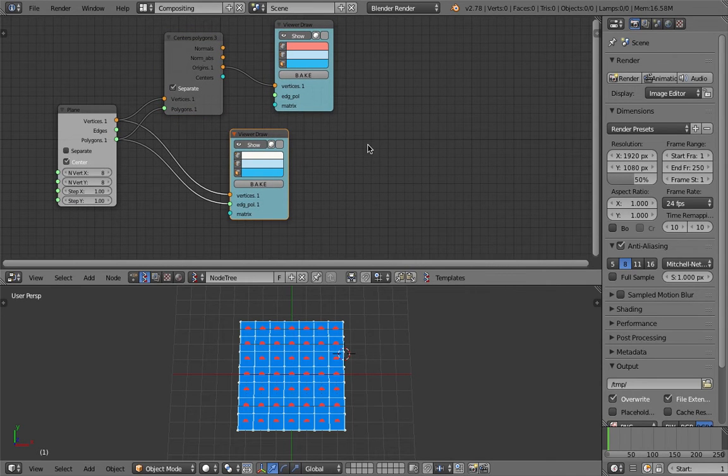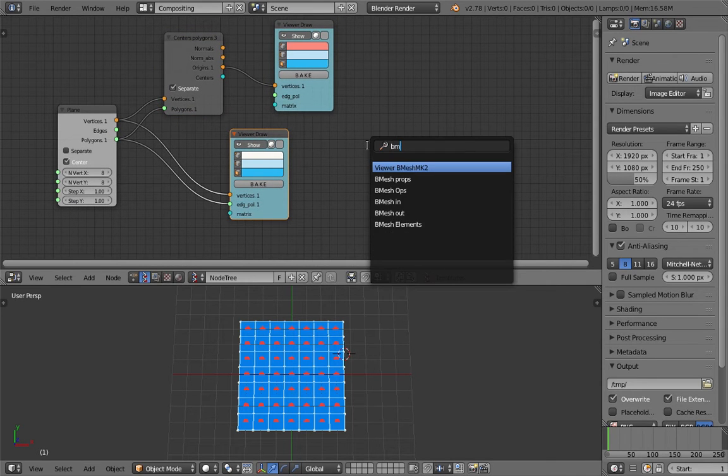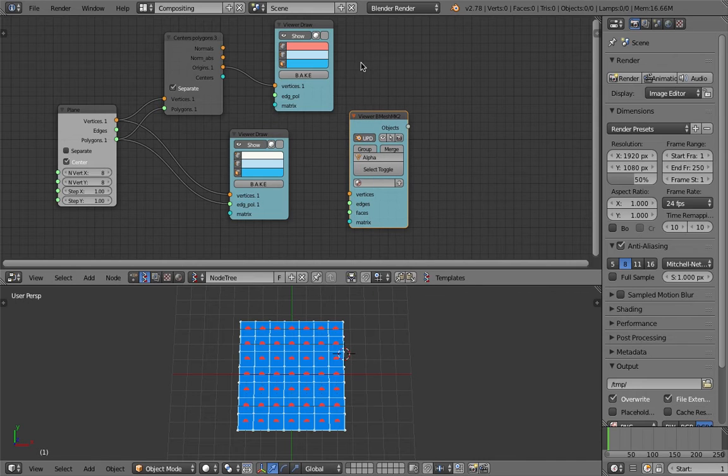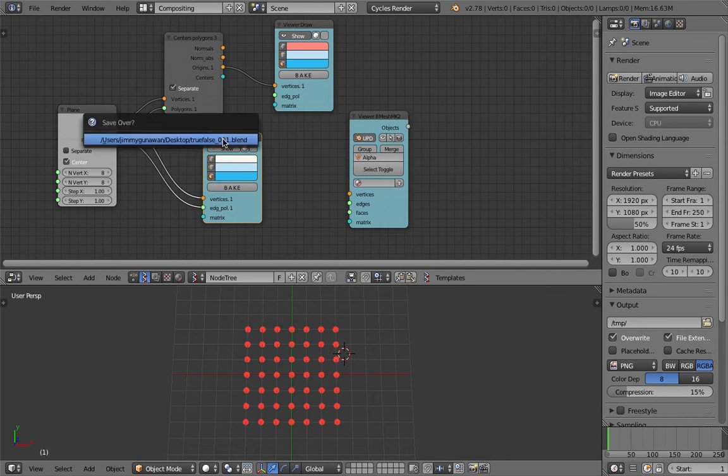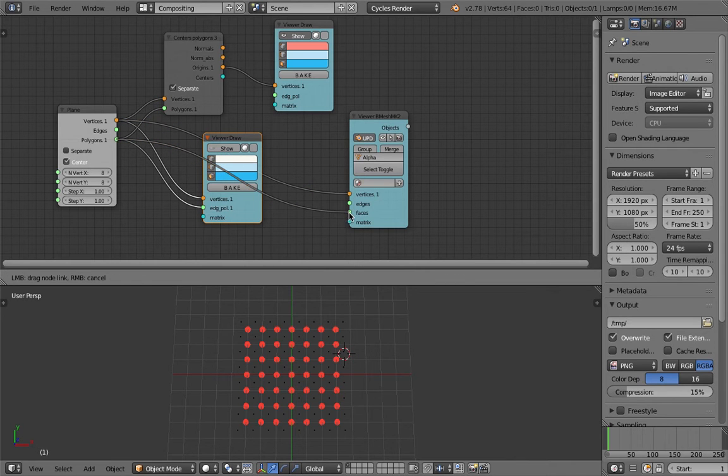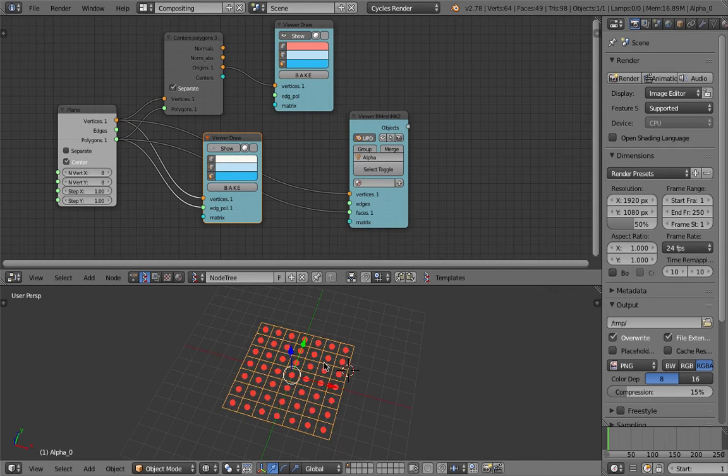Next thing to do, I will create a bmesh viewer. I'm gonna switch to cycles, and I'm gonna output this plane. So I'm gonna turn off the preview. Gonna output the vertices and the polygon, and now it's become just a simple plane.